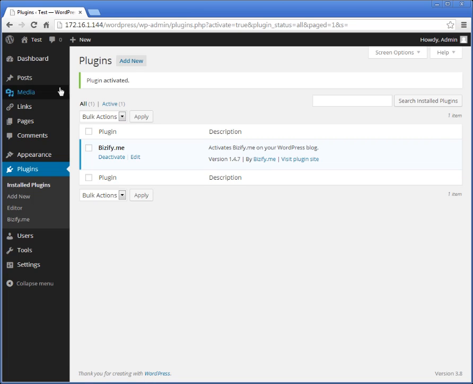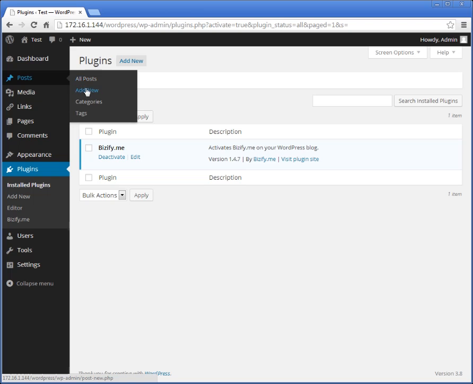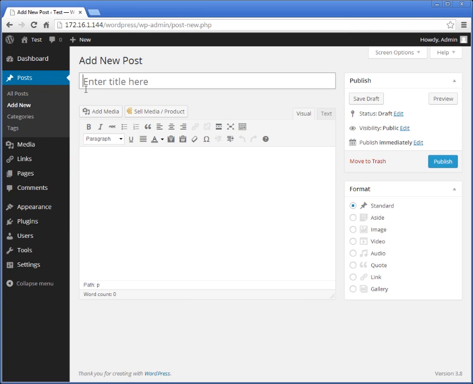Now we will create a new blog post. And here we can see that a new button has appeared with the text Sell Media or Product. So let's write a new blog post. We start with the title. And we add some text.